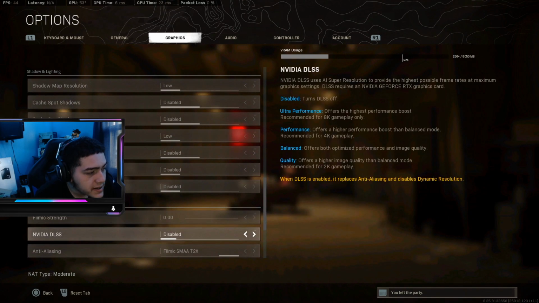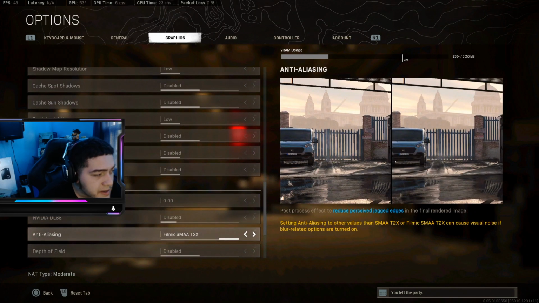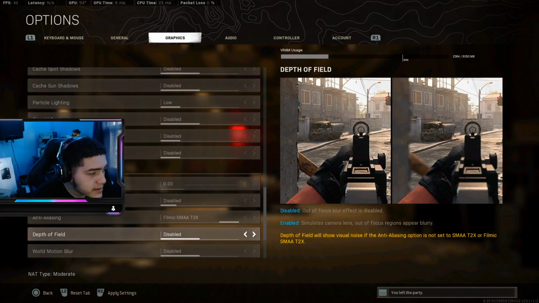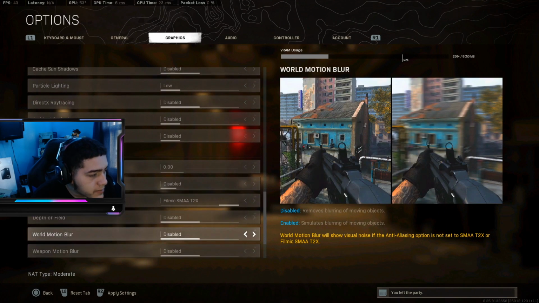Your filmic strength is at 0.0. NVIDIA DLSS is disabled. Your anti-aliasing, you can either have it off or to the max one, the Filmic SMAA T2X. Me personally, I play on the Filmic SMAA T2X. I don't see the difference between all 3 of them. Even when it's off, I don't see the difference, man. I just basically like playing with Filmic on. So yeah, you guys should just turn it off or keep it on Filmic SMAA T2X.